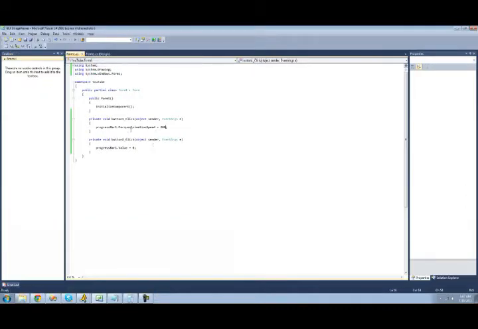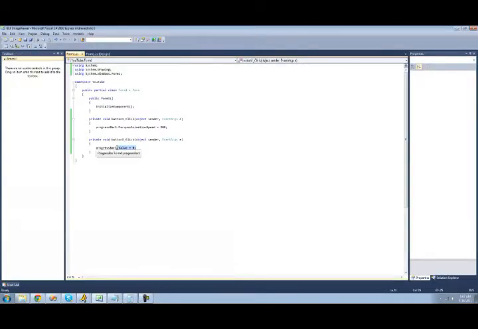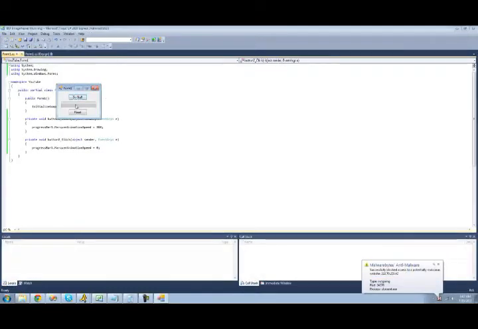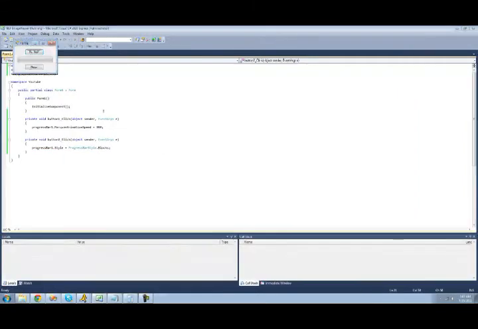In order to reset it, right now when we click reset, it's not going to do anything because we just set the value equal to 0. Well, you could just set the MarqueeAnimationSpeed equal to 0, but basically that will just halt it in its tracks. So now if you click this reset button, we'll still see the green. It'll just stop moving. So what we're going to do is change the Style of the progress bar to something different. We're going to set it equal to Blocks. So now when we click the reset button, it should just reset it back to the beginning.